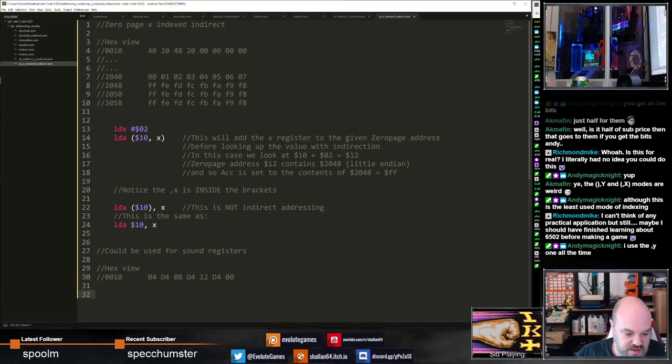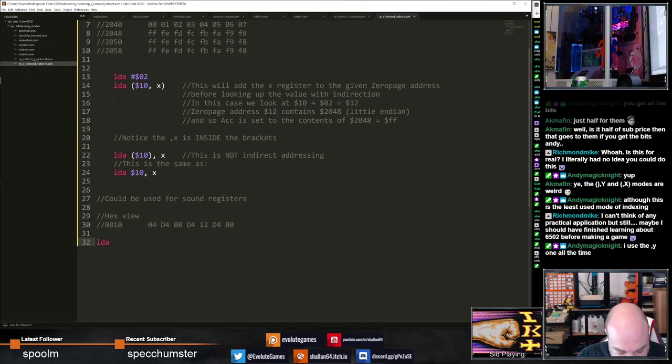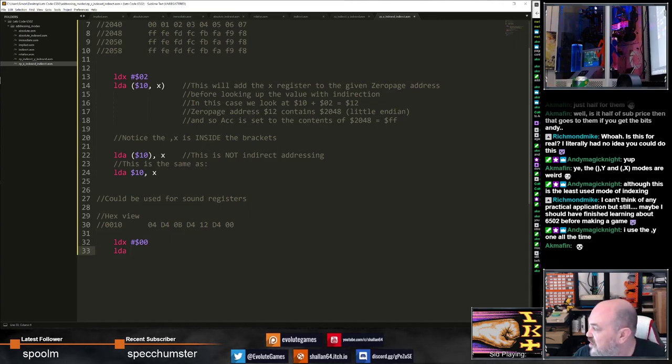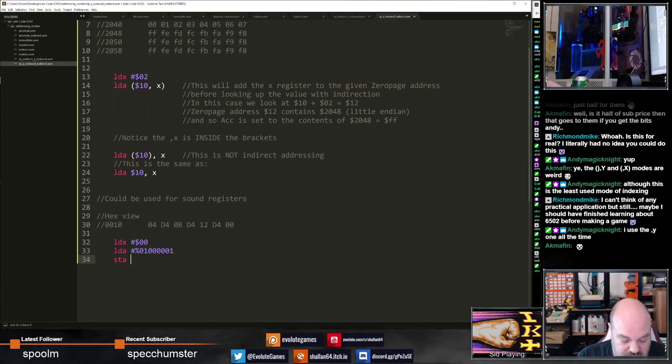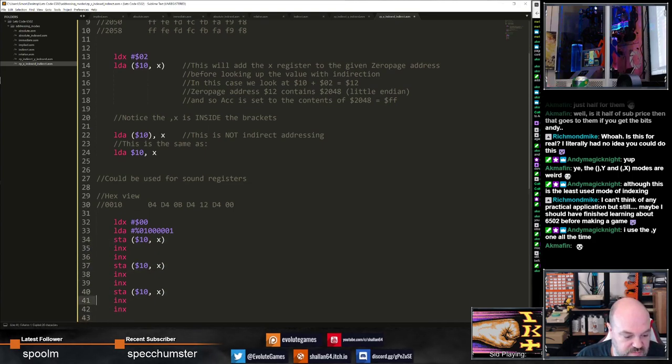And say you wanted to set the control register for all three voices, you might do it something like this. Let's get a control value. So you'd want the voice on, rectangle waveform. So immediate mode, 45. And you could store that at 10, x. I mean, you probably wouldn't do it for this, but this would explain how you could use this. And that's going to set it for all three of those registers.